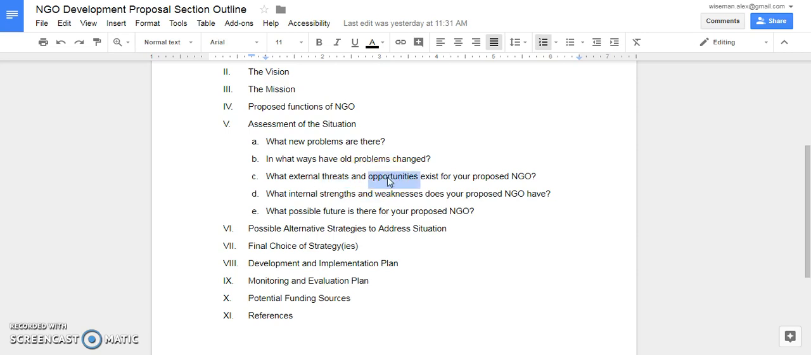And then opportunities, you want to look at those in terms of who might you partner with. What are some of the demonstrated needs that are already being addressed that relate to what you're doing? What kind of funding might already be available, right? And then when it says internal strengths and weaknesses, you have to think about into the future, what will your NGO look like? And what will be the strengths that make it up? Or what might be the potential weaknesses that make it up?